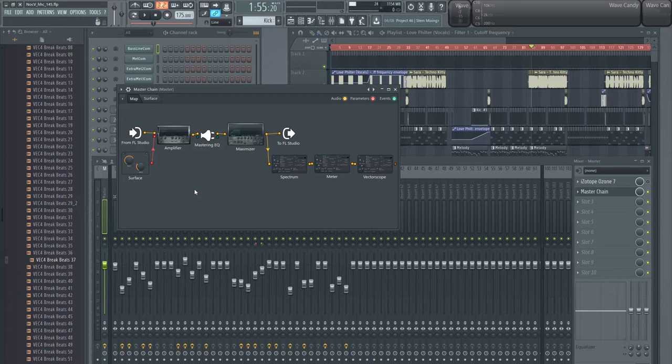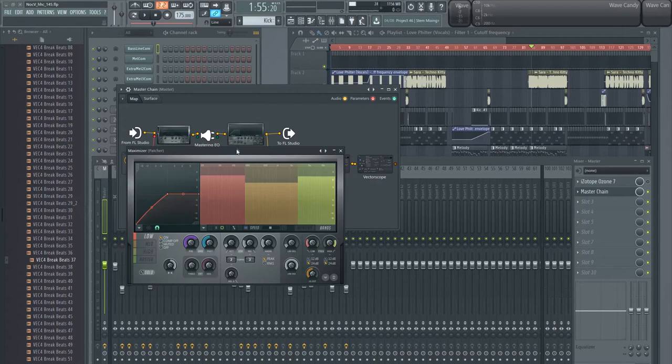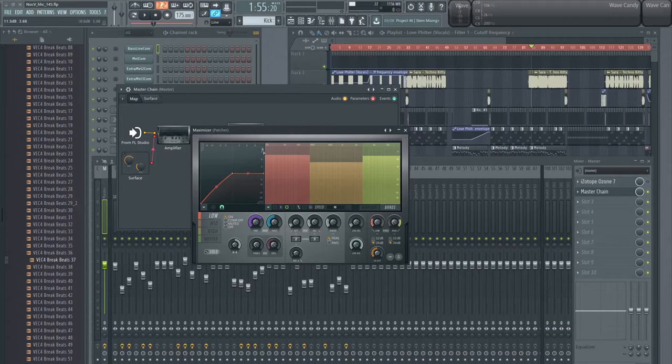And really all that consists of is some EQ and Image Line's Maximizer. Maximizer is just a multiband compressor. So really what that does is it acts as a limiter that limits on the lows, mids, and highs separately. Also one over the top of everything as well.